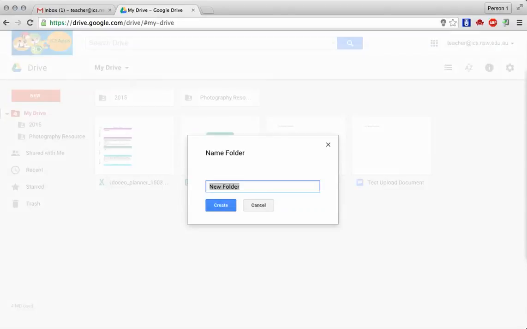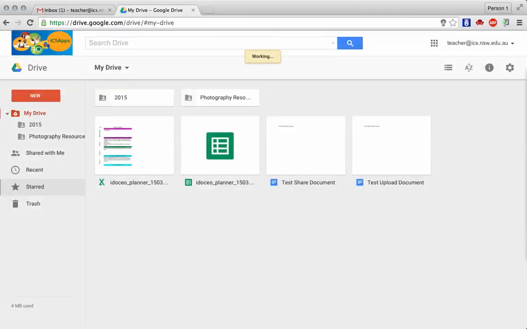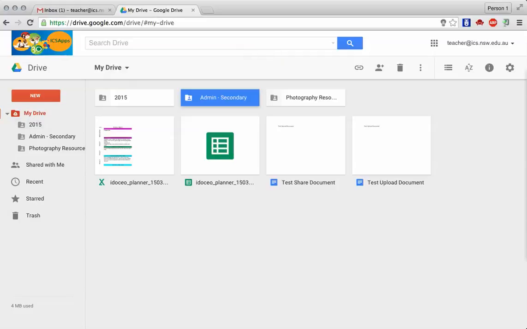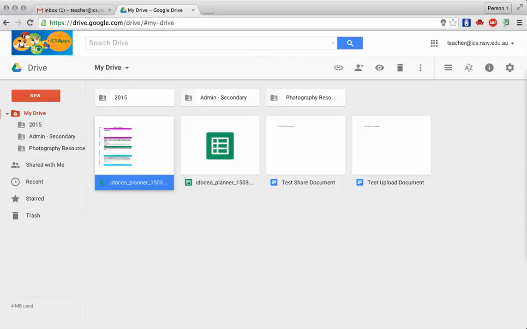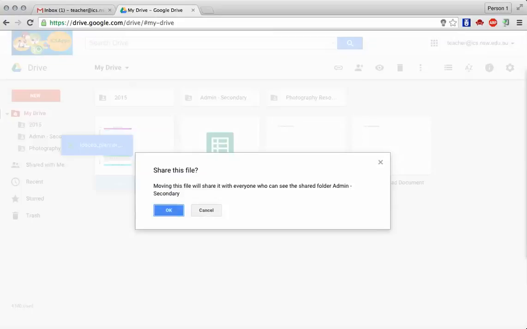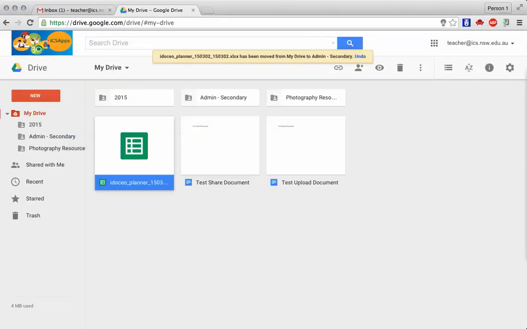I'll do it from here. So let's call it admin. Hit create. You'll see the folder appear over here, and I can actually just drag files in. So if I grab a file here, drag it in, and let go, it will share it with that folder. I'll talk about these default sharing properties in a minute. You can set sharing properties at the folder level, and I'll explain how that works in a minute.